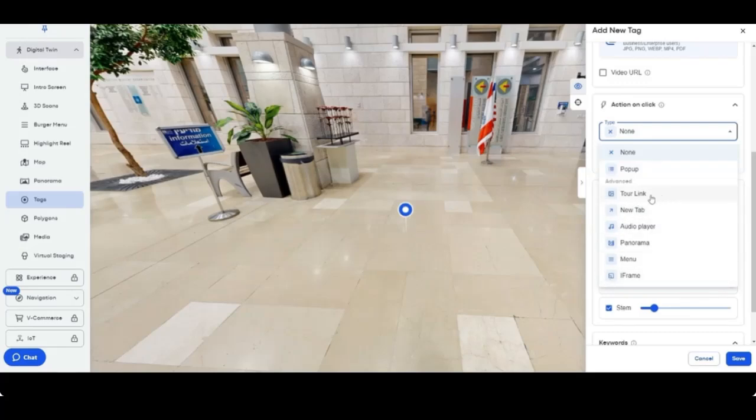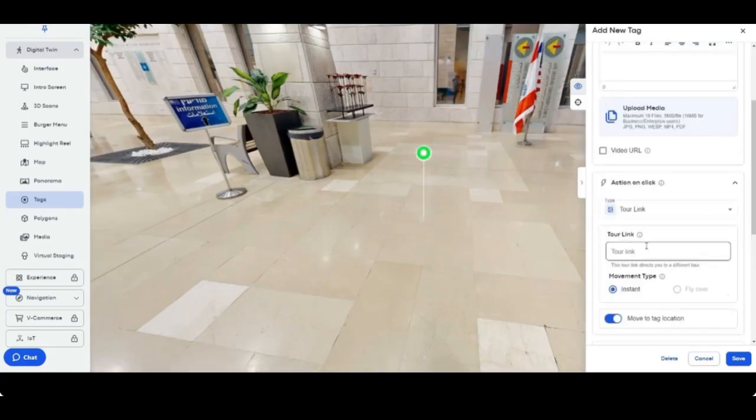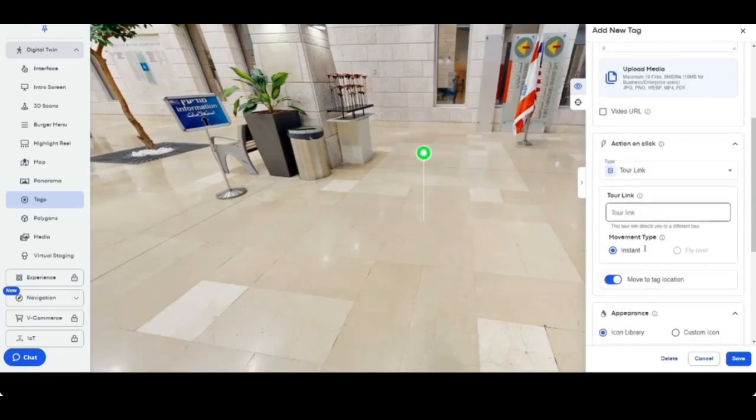So let's go over the tour link. So tour link action type means that if you want to be redirected to another tour when you click on the tag, then select the tour link action type and you need to paste the URL of the tour.